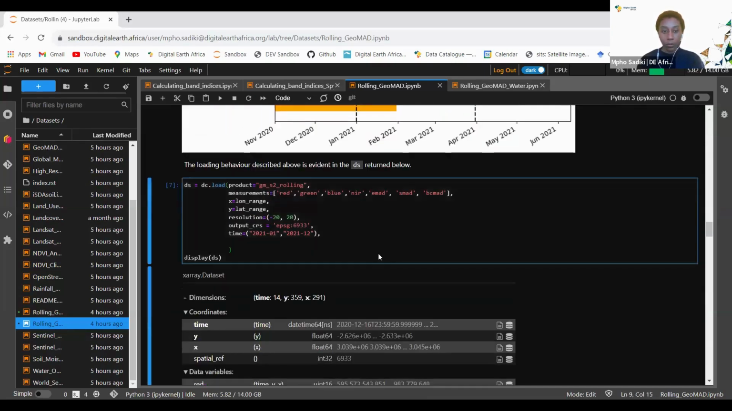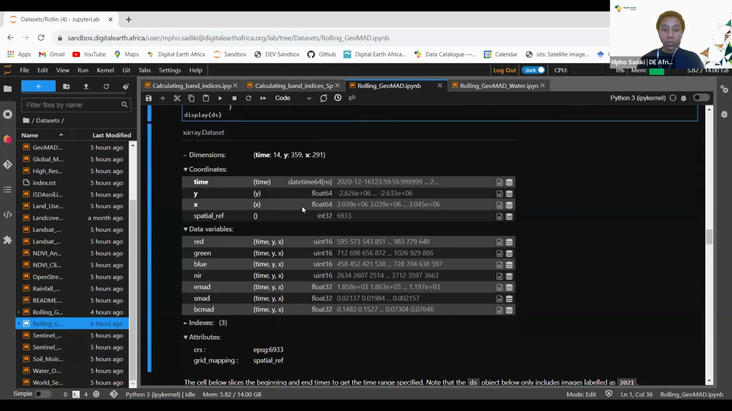So I'm just going to show it now. This is the time frame that we're interested in. We're interested in January 2021 to December 2021. So that's the whole year. And we are interested in these measurements. And remember, it's the Sentinel 2 rolling GeoMedian. And you'll see that when you load that data, you won't have 12 timestamps, as you would expect for a year period. You actually have 14.